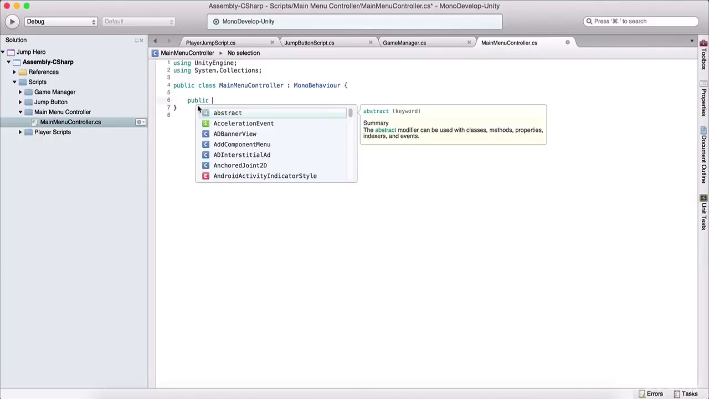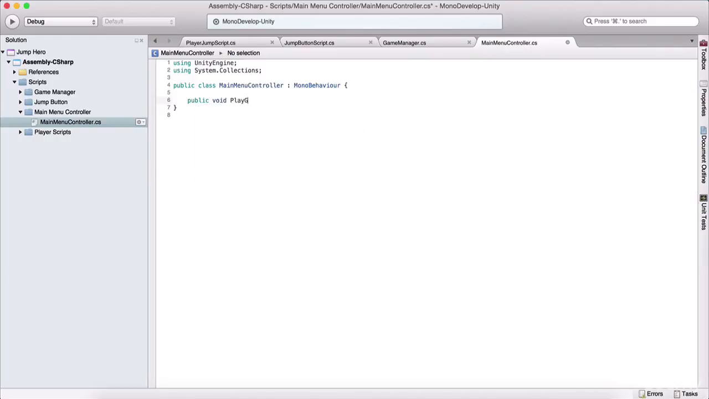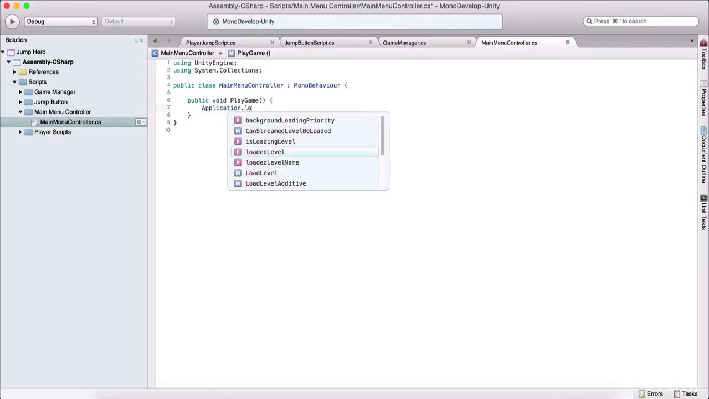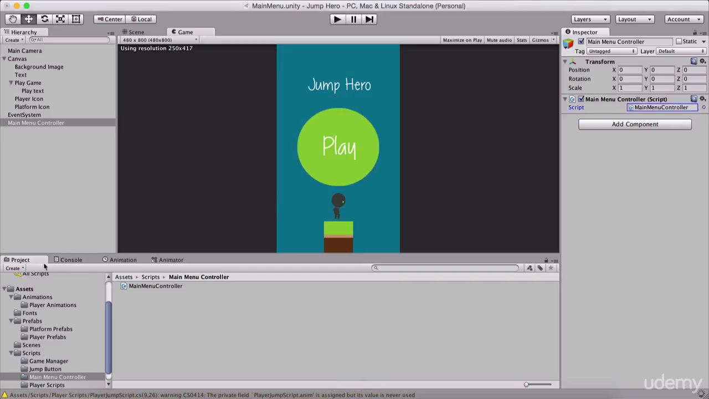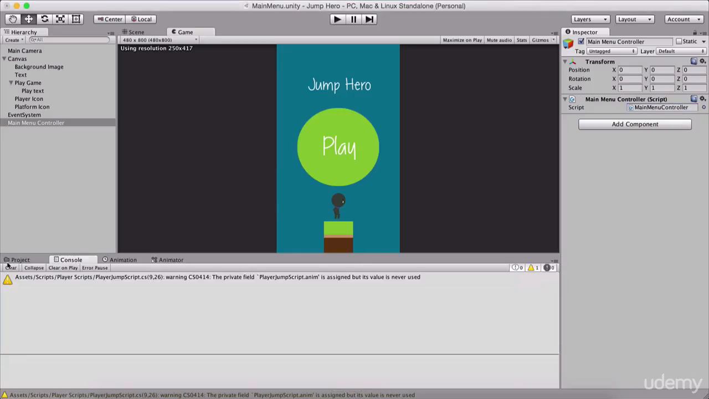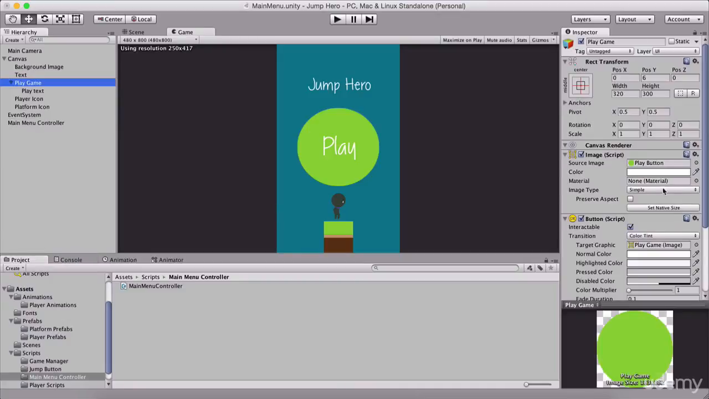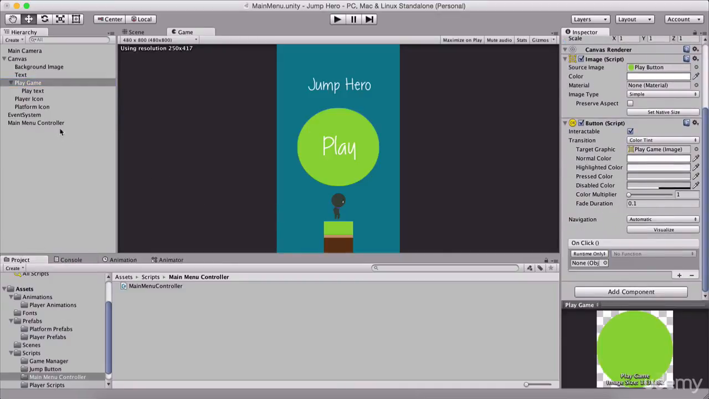Here I'm simply going to say public void play game, and we are simply going to use our application dot load level, and we are going to pass our name, which is gameplay, in order to load our level, which is nothing hard. We already did this before, and I'm simply going to use now our play game button and attach our main menu controller. So click plus here, attach the main menu controller, and select here play game function.